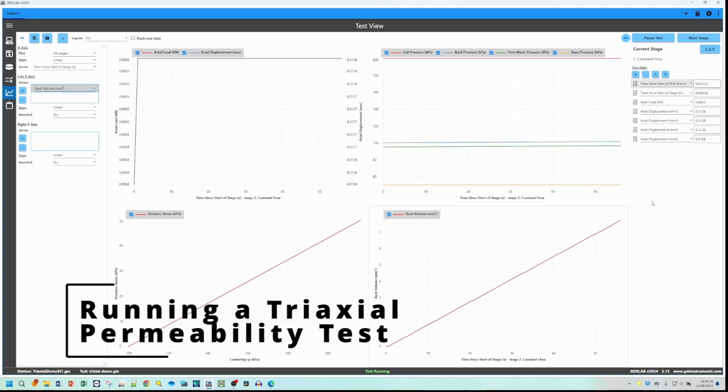This was how to run a triaxial permeability test in GDSLAB v2024. Thank you.